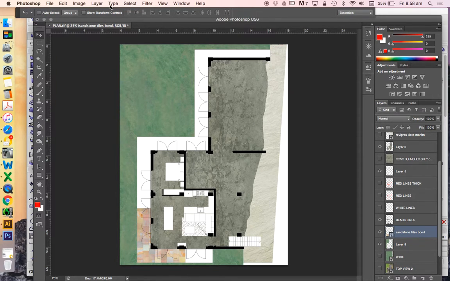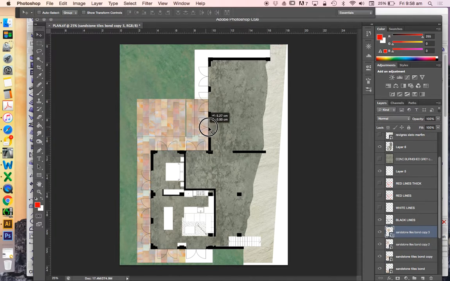And I'm just going to duplicate these, Control-J, Control-J, until I've covered all the area that I want to use.